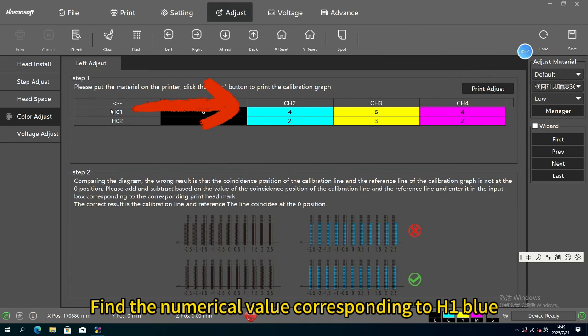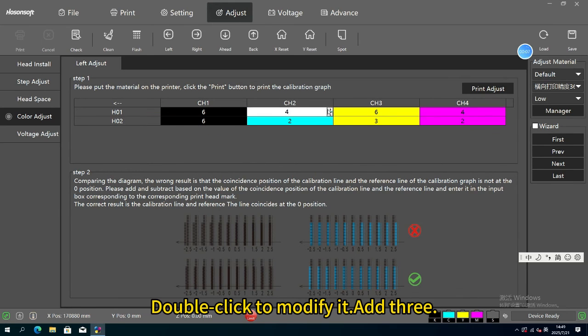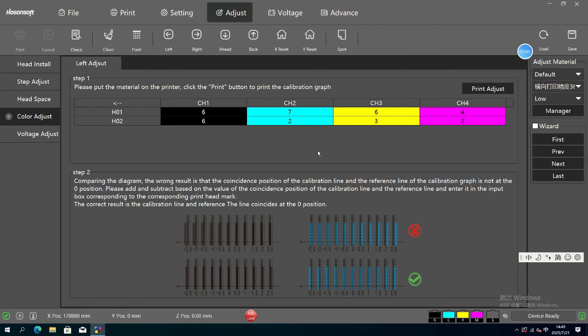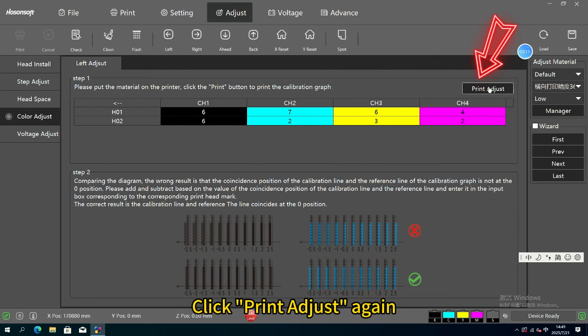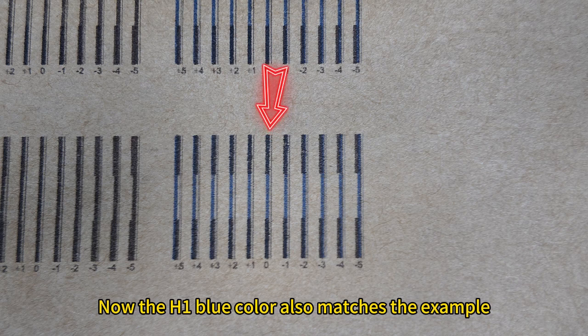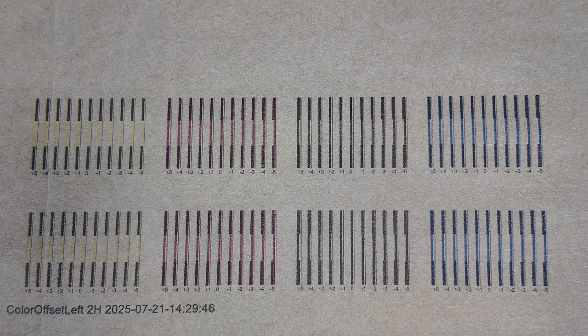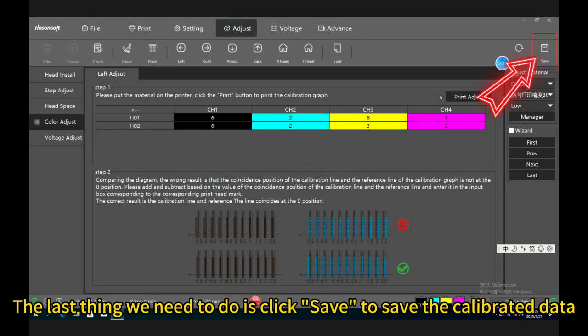Find the numerical value corresponding to H1 blue. Double-click to modify it. Add 3. Click Print Adjust again. Now the H1 blue color also matches the example. Now we have obtained a print result that matches the example. The last thing we need to do is click Save to save the calibrated data.